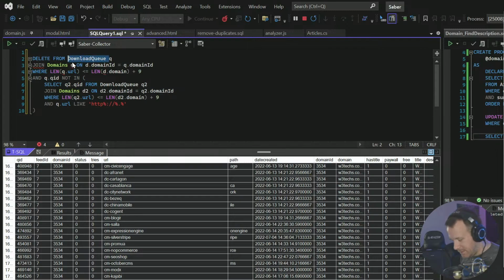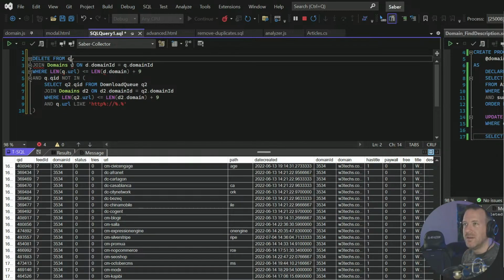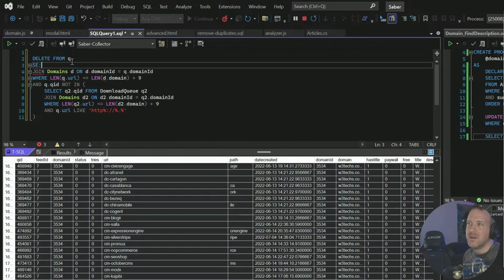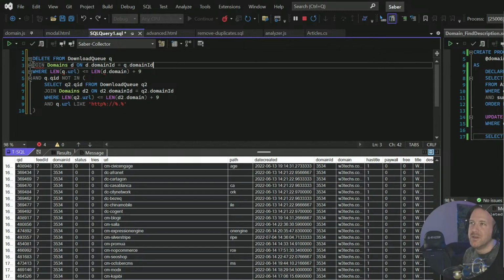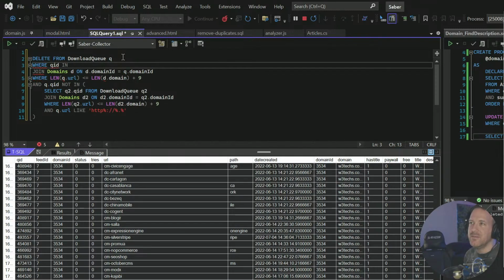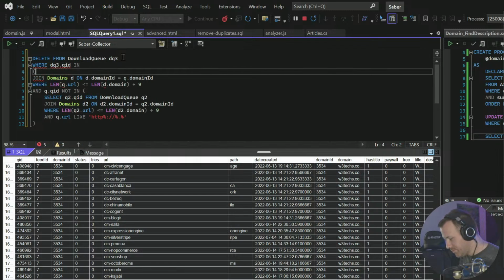All right, so I'm just gonna do delete from that. I think it's delete from queue. Select. No, it's delete from download queue where QID in select q.qid from Q. There we go.